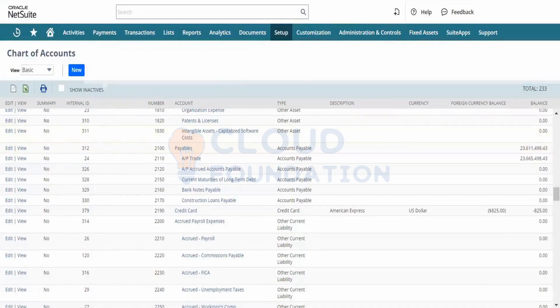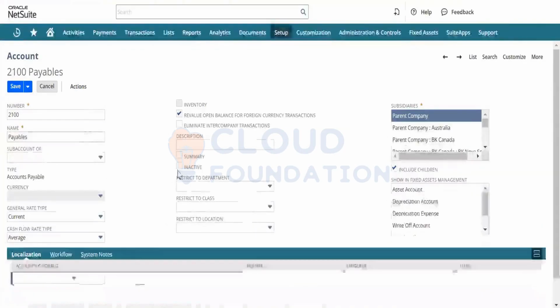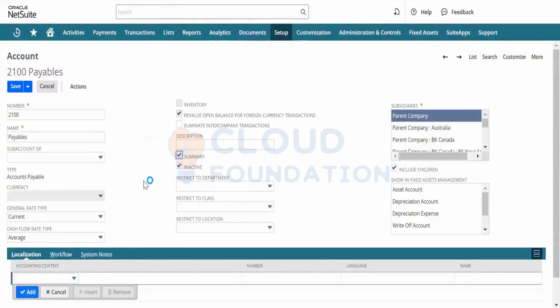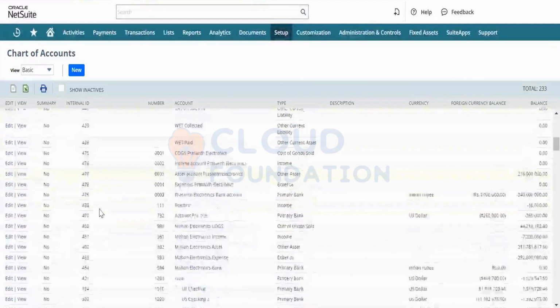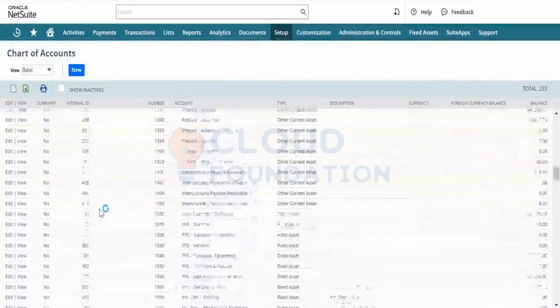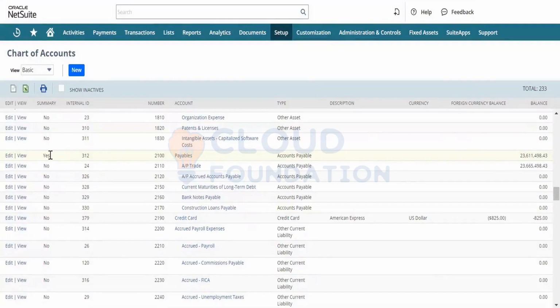But I don't want to post directly in the group GL. So if I don't want to post on the group GL, I will add it and click on this summary. If I refresh the account, you can see the summary is now coming in. Now, if I go to my new transaction, I want to view it.